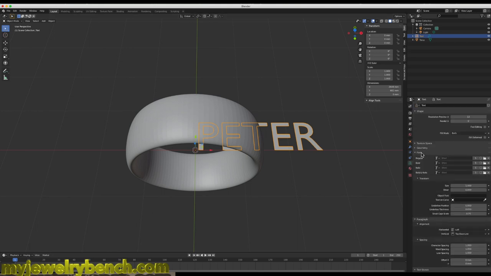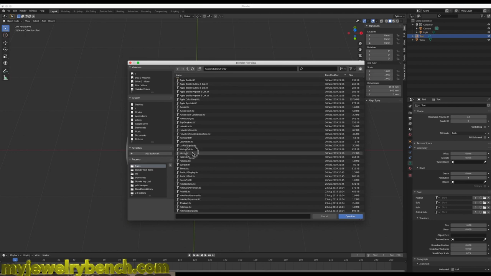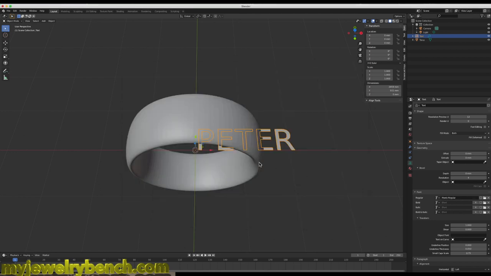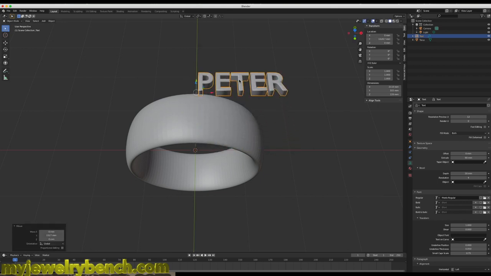I'm going to go into the text properties, and we're going to grab a different font, and the font seems to be readily available, so we'll use that one. Doesn't matter which one you want to use, pick one that you like. I'm going to make the text a little bit thicker and maybe give it a little bit more depth. Once you're happy with your font, I'm just going to move mine out of the way.